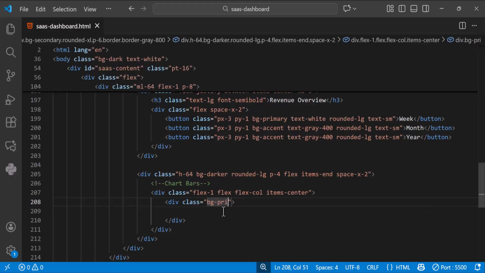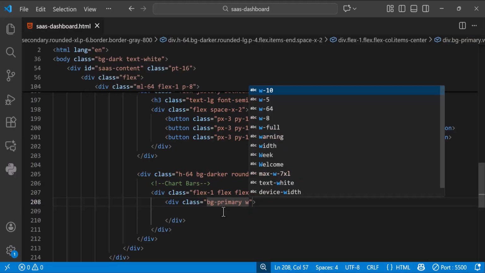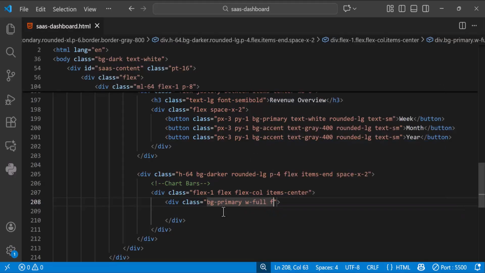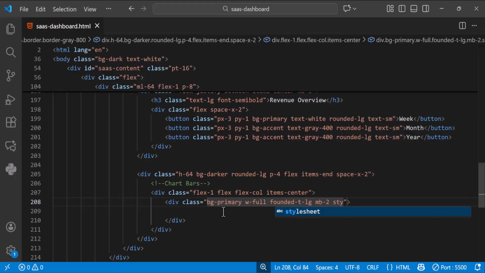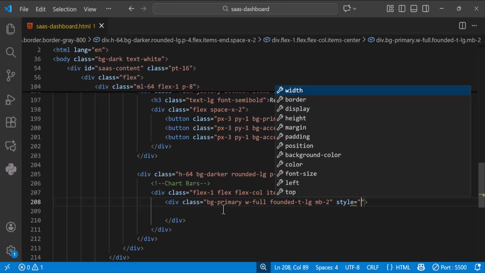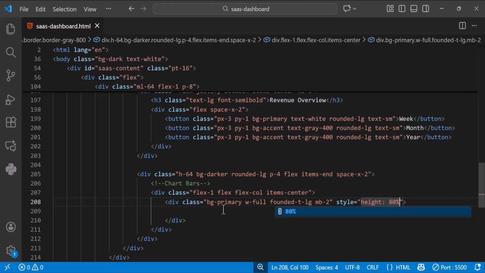So we're going to try and simulate a real chart. So this div is actually going to work like a bar, and we're going to see shortly how it's going to look. And then we're going to say w-full, and then we're going to say rounded-t-lg, and then we're going to say mb-2, and then style. This is now actual CSS. Oh, style should be outside the quotes. So this is CSS we're using here, style, and we're going to have height. We're going to say 80%.